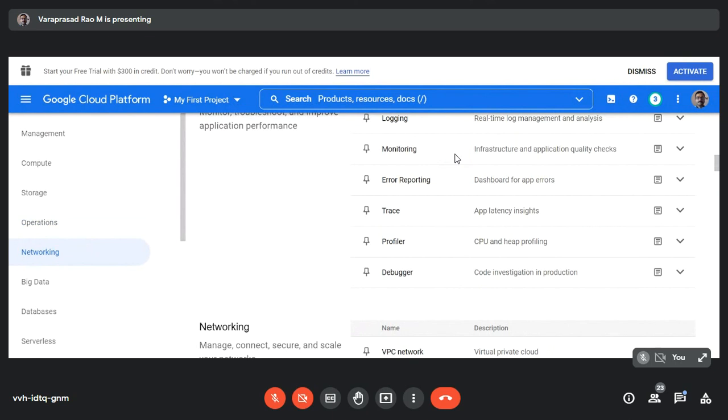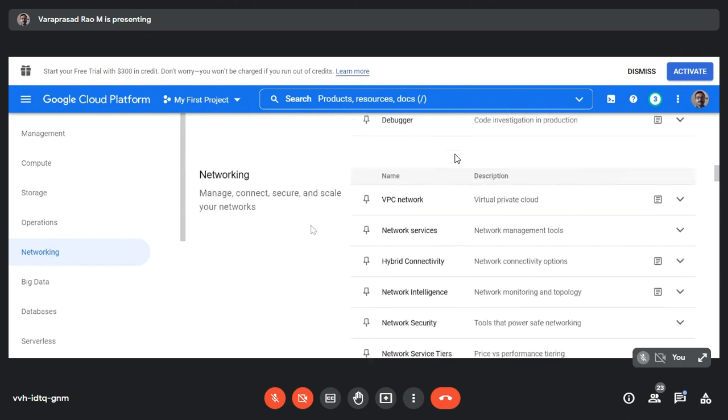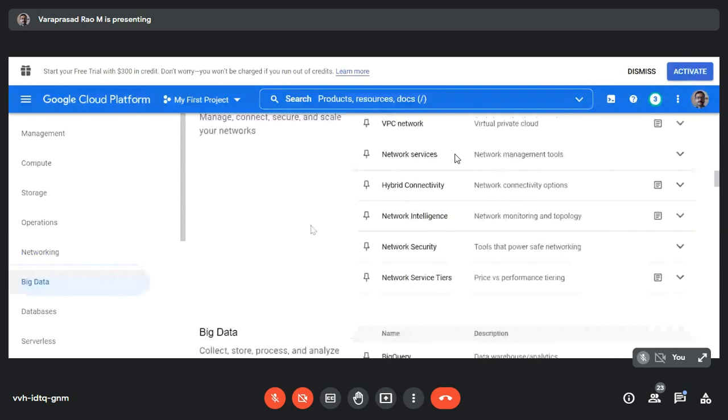Next category is networking, where you can create your network, manage the connections of the networks, and scale your networks. Of course, all these networks are provided securely, with secured algorithms for safe networking. So VPC network, network services, hybrid connectivity, network intelligence, and so on will be provided.